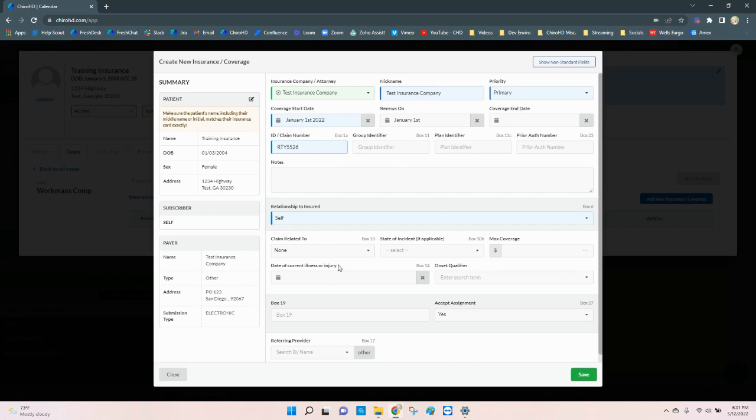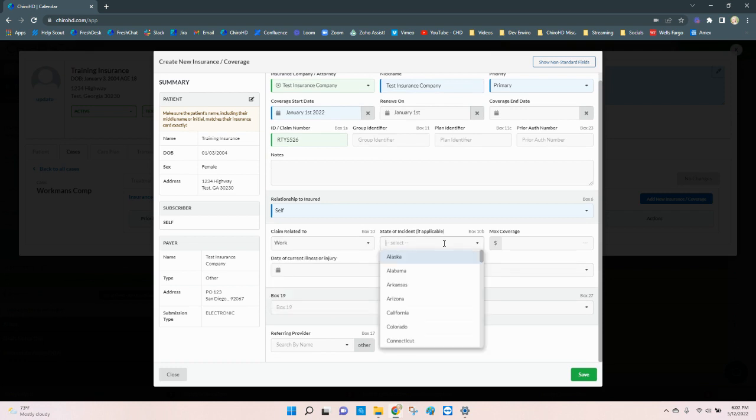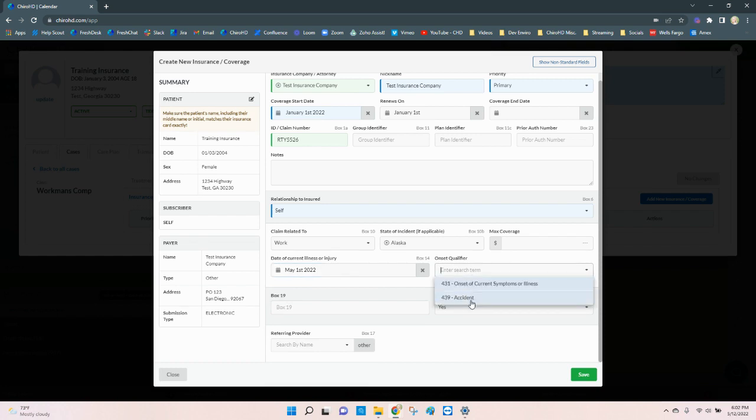Then down below, you're going to make sure you put in claims related to, and we're going to say work, state of incident, so the state in which this workman's comp case happened in. If there is a max coverage for the case, date of the injury, so this would be the date that the injury happened at work. Onset qualifier would be accident. If you need anything to put in box 19, you can do so here. Accept assignment will default to yes. And referring provider is typically not required for this.